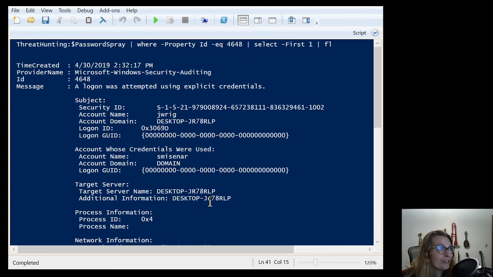So lots of great information in here. Now, stuff we can search for using WinEventLog easily. We can search for time, provider name, but more importantly, the log ID, and we can match on something inside the message.